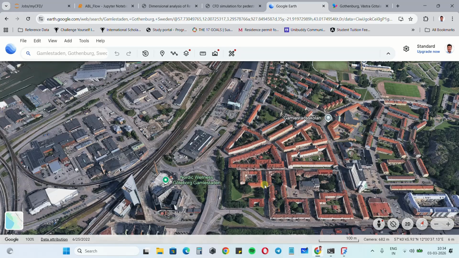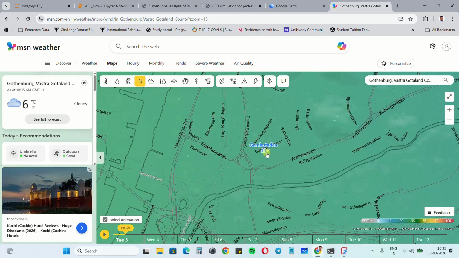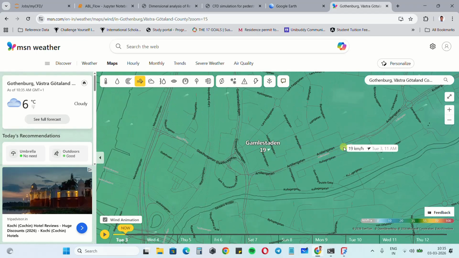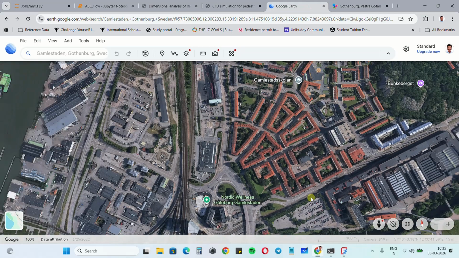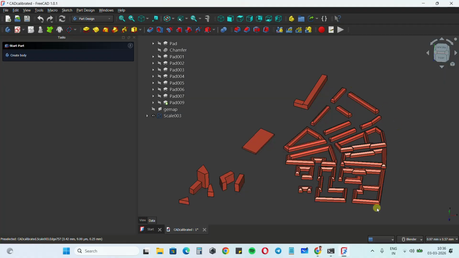In my case, I'm just considering a single situation, and I found this website where you can get the weather, including the velocity and the direction of flow. Right now, as you can see, the direction of flow aligns with the street parallel to the city block. So this is the same orientation as this one, and the speed of 19 km per hour translates to almost 6 meters per second of velocity. So I'll be using these values in the inlet condition. Okay, so this is the geometry.